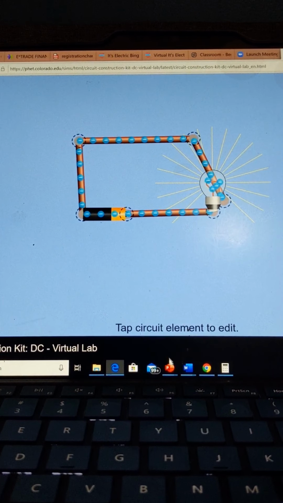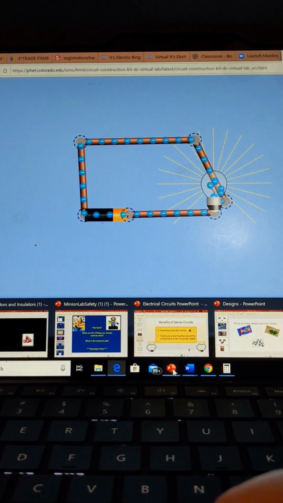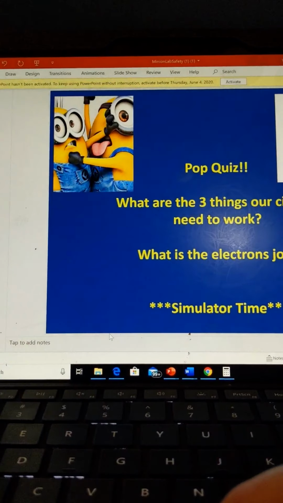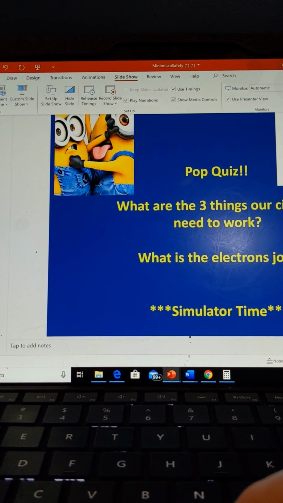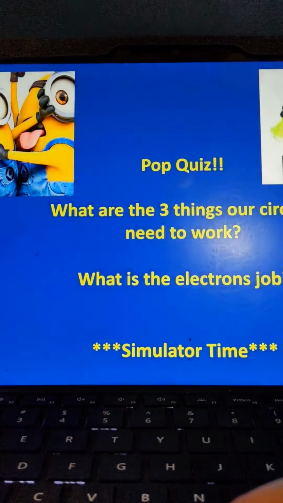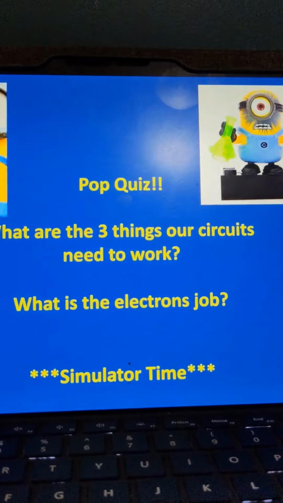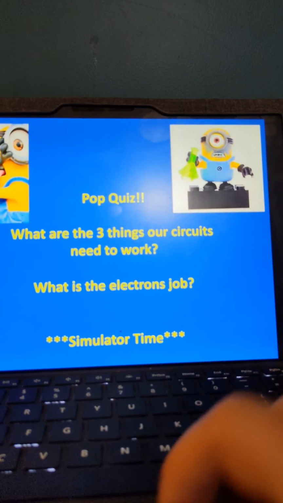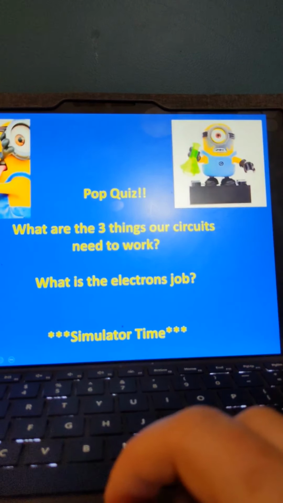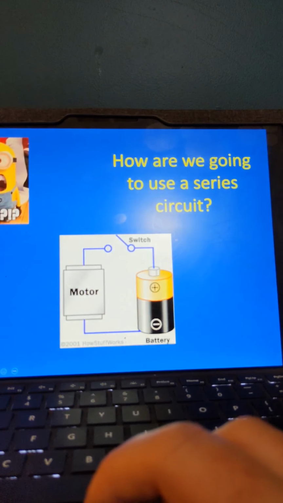All right. Now let's go back to our minions, and they are going to teach us a little bit more about what we're doing here. Let's see. Current slide. All right. Zoom out a little bit for you. All right, and next slide.